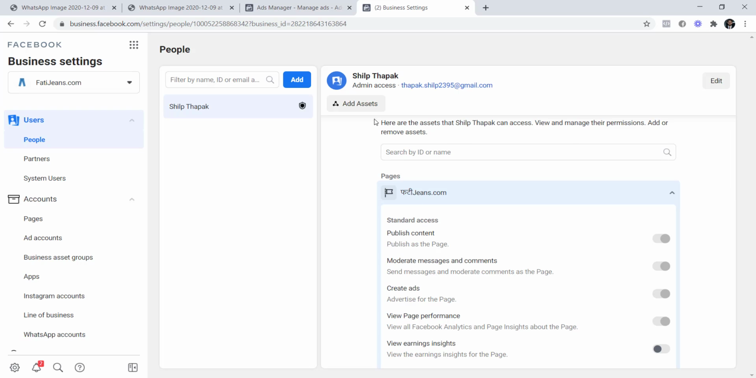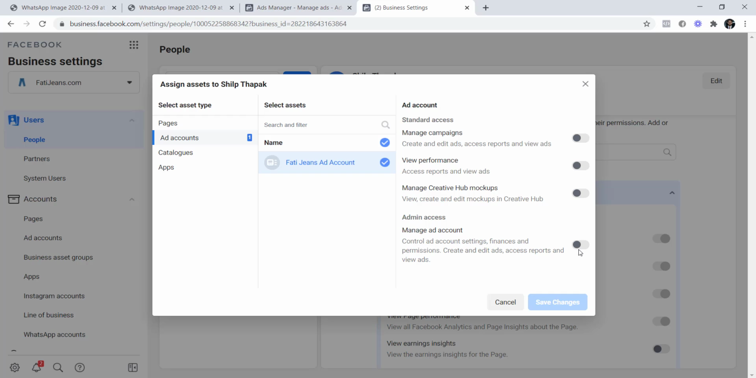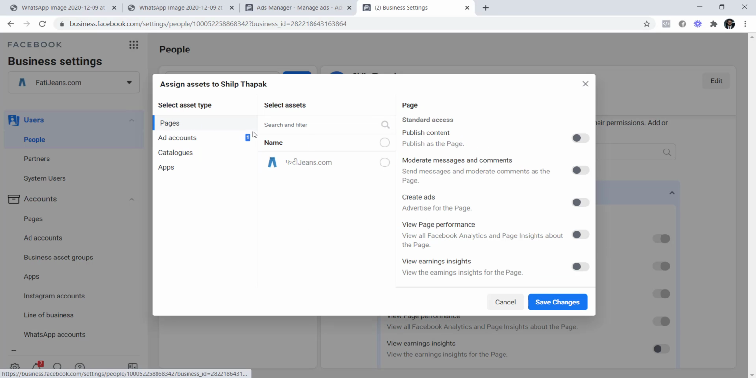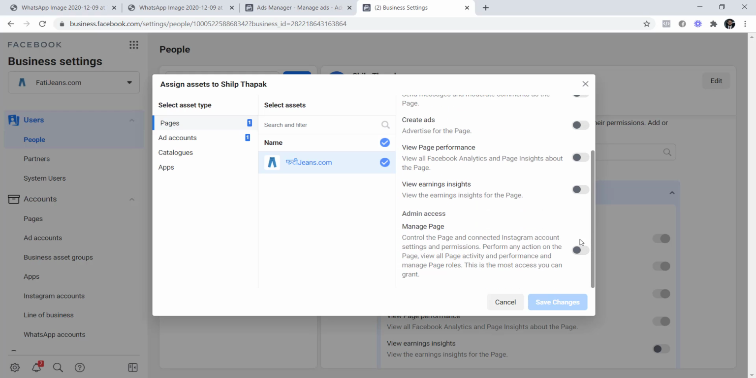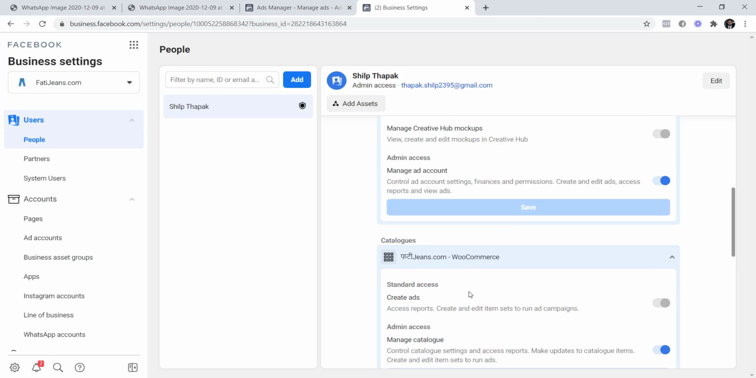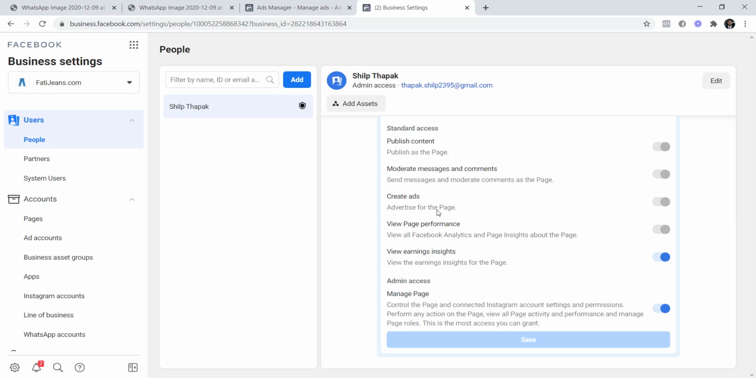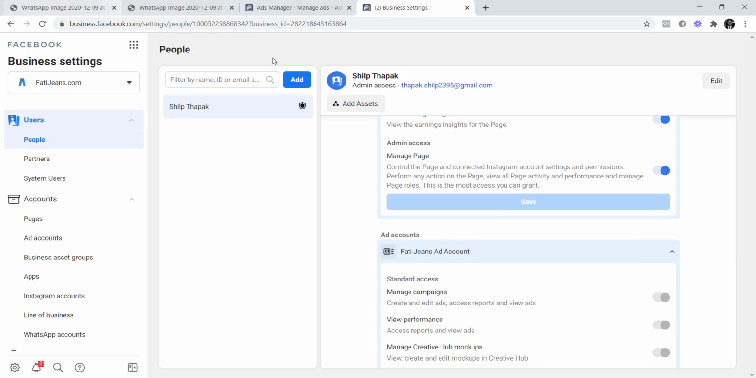If you want to add more assets, you can click on add, and then you can add your ad account, and then you can give yourself the admin access like this. Or you can add another page, and then you can give yourself admin access like this, and you can click on save changes. So like that, if anything is off, you can turn it on, and then you can click on save. So like that, you can give yourself the admin access of everything, and then all these permission problems will go away. So I hope that you find this video helpful.